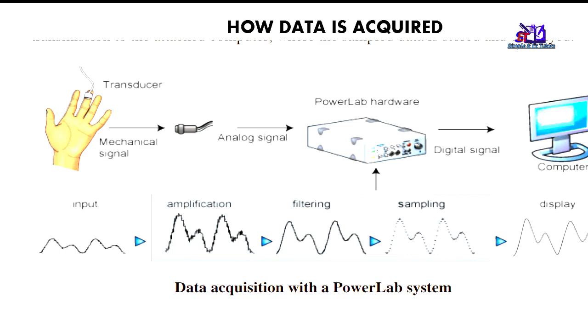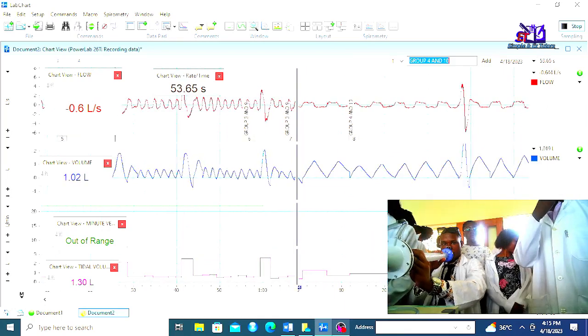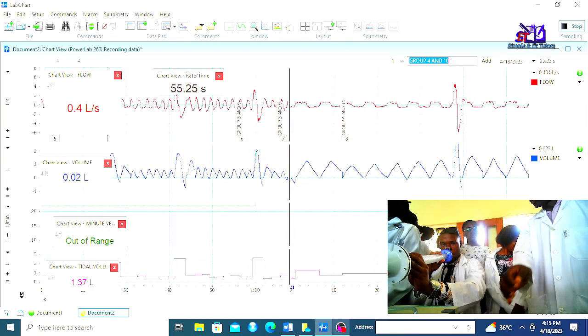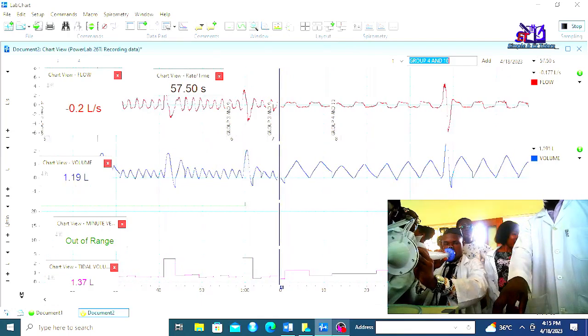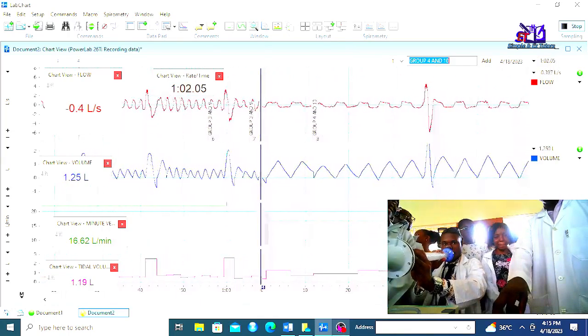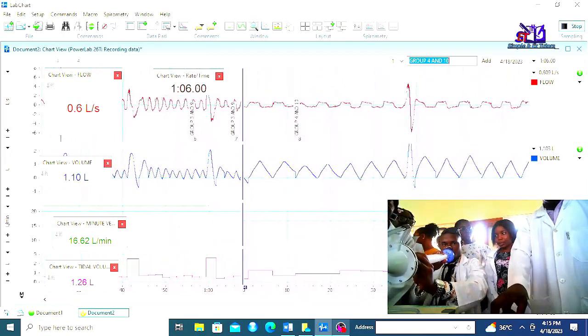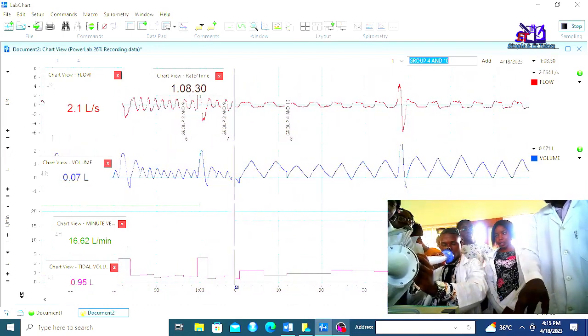The LabChart software usually displays the data directly. It plots the samples as digitized data points and reconstructs the original waveform by drawing lines between the points. Digital data can be stored for later retrieval. The software can also easily manipulate and analyze the data in a variety of ways.